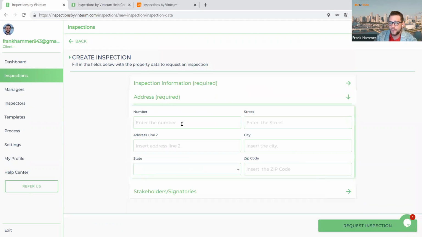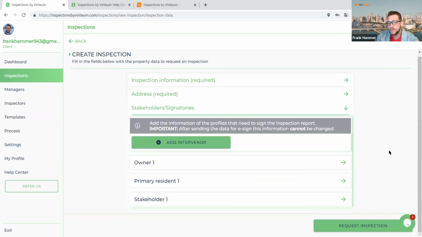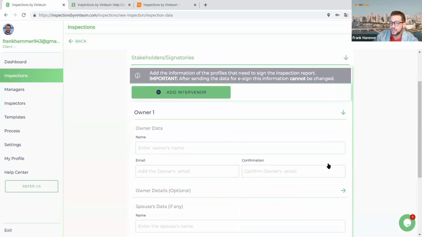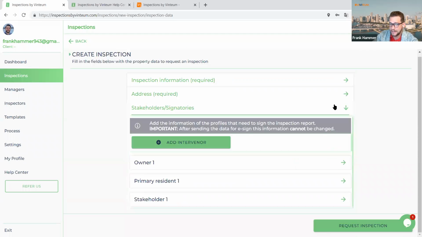Put the address for the location of the item you will be inspecting. Add this really quick. And then right here, you can add stakeholders and signatories to the report. So when you add their individual information here, after you finish the inspection, it will send them an email to add their signature to the report. So if you're doing an in-unit inspection and you need the owner's information here and you need their signature, you can add it here.